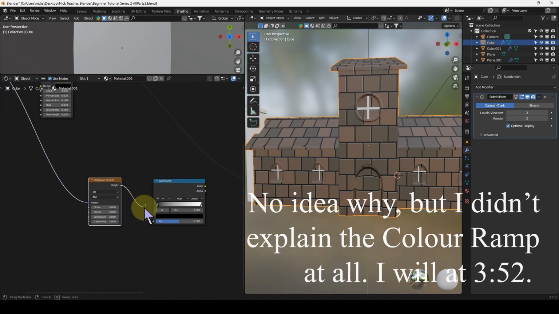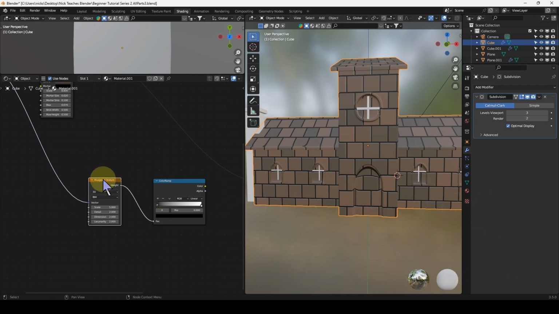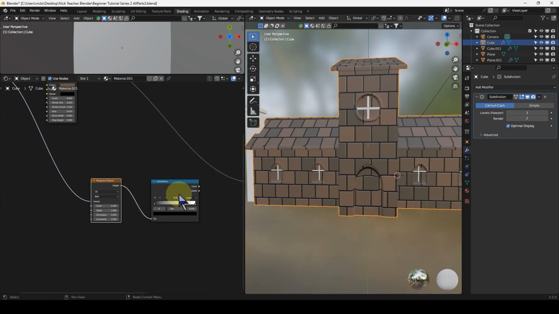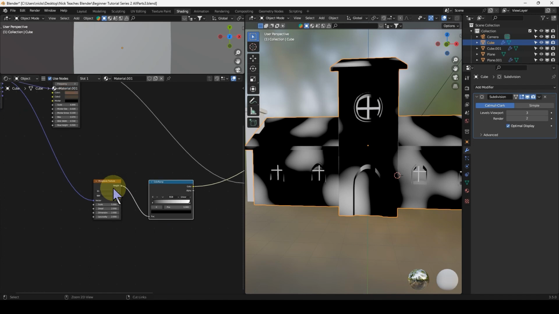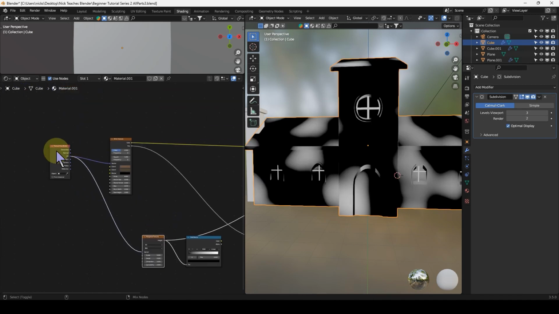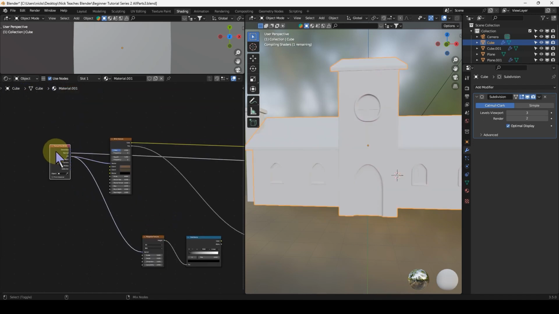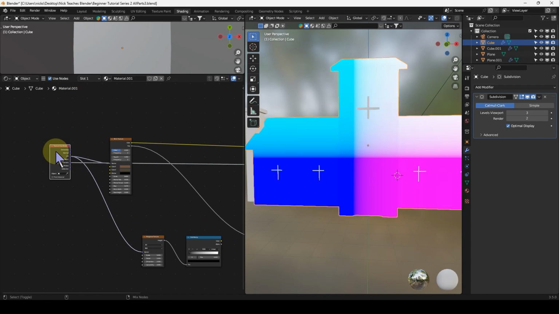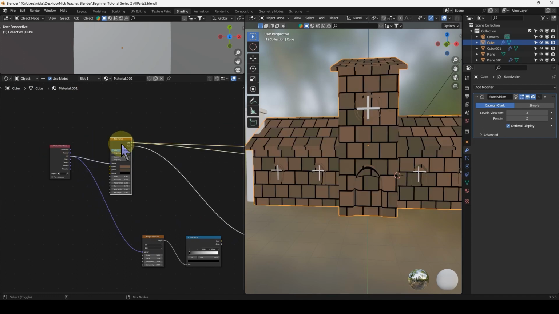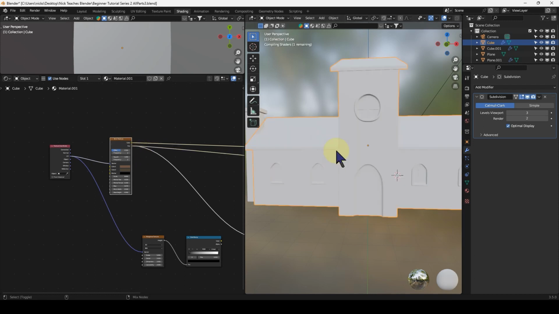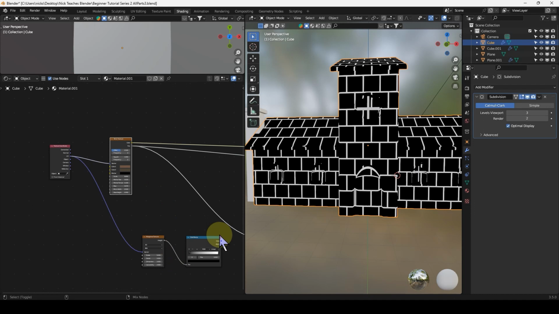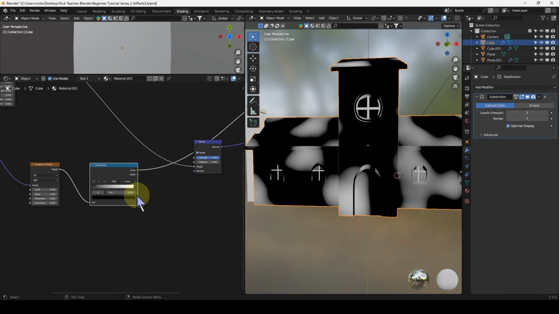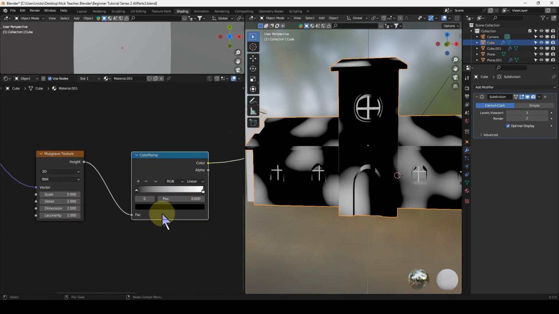So plug the height into this, and because you installed Node Wrangler, the add-on that comes with Blender in the edit preferences, if you Control Shift click anything, you will see what it's doing. So if I Control Shift click these, this is showing me what the outputs are doing. If I Control Shift click the bricks, the first one is the color, the second one is the factor, as you know, is black and white information. So Control Shift click gives you a view of what this texture is doing.